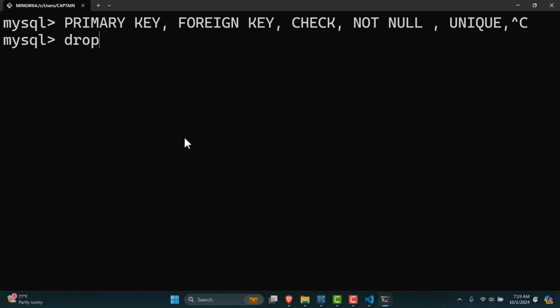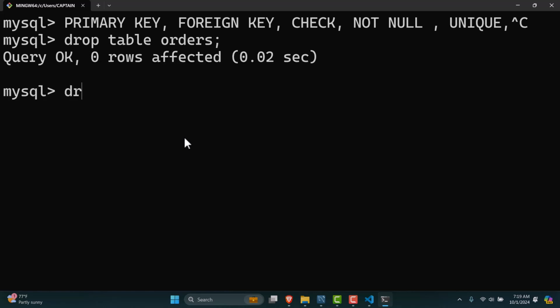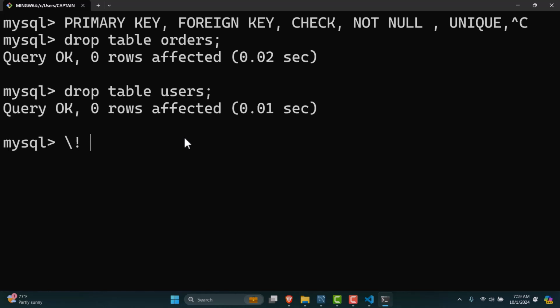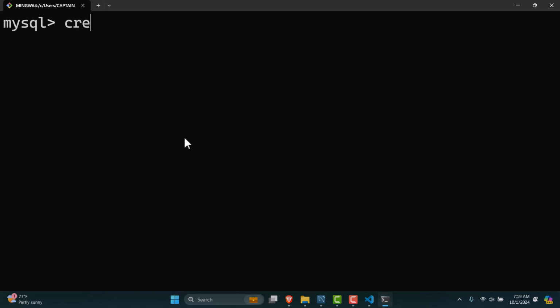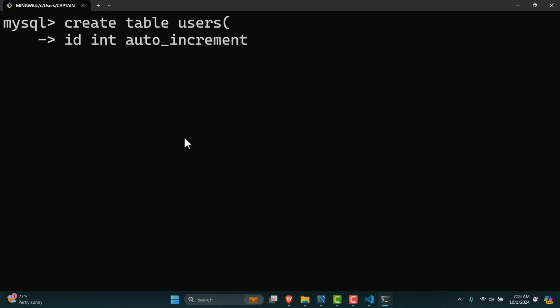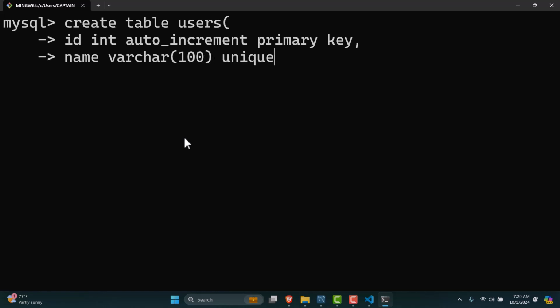So I will drop these tables, drop table others, drop table users. Then I'll clear my screen. So we just work with one table now, create table users. Then we'll do id int, auto increment, we have the primary key. Then we have name, varchar 100, and we pass the unique constraint. Then we have the age int.